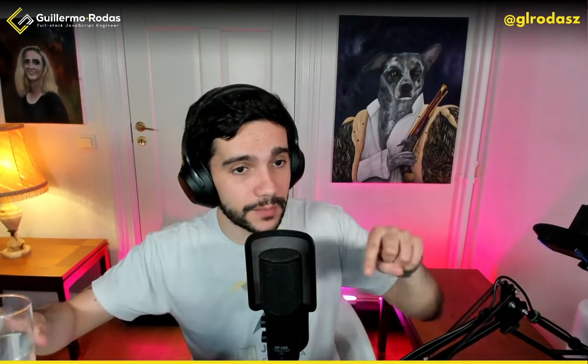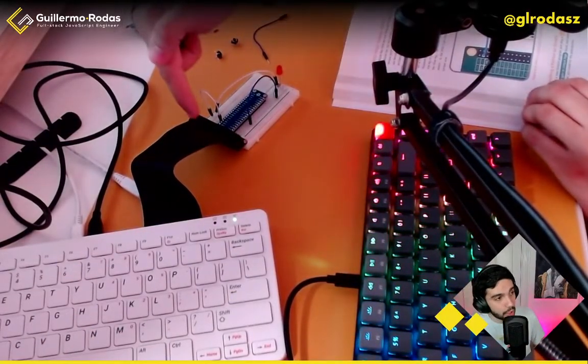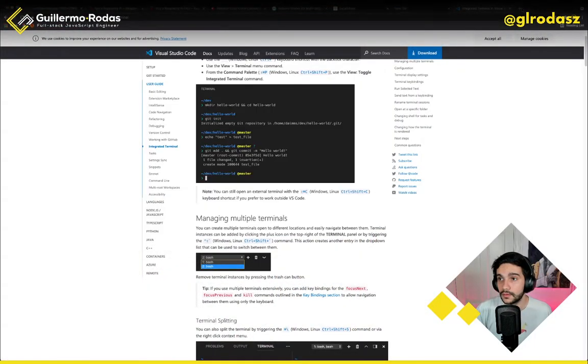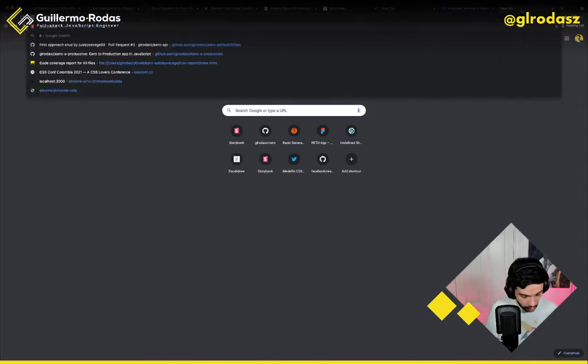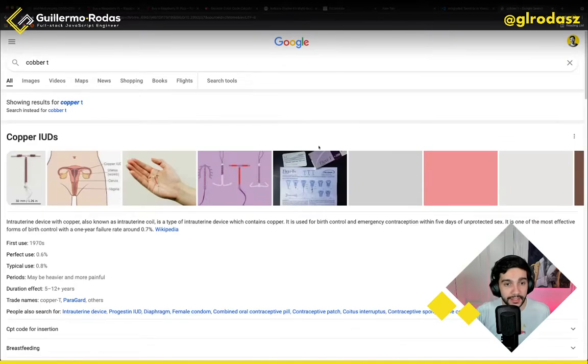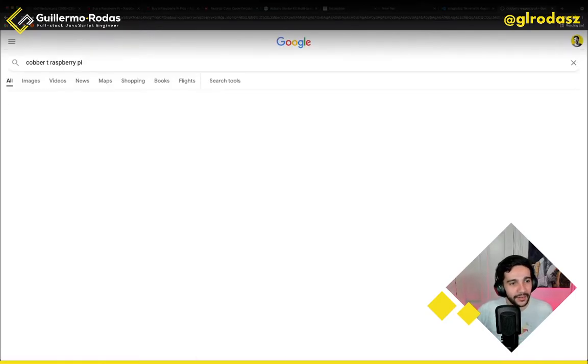The base for the Raspberry Pi. What base? This is a breadboard, and this is a cover T. I can show you right now. This is here, like a cover T. So the cover T works to connect the... Oh, but not this one. Oh my god, Raspberry Pi.